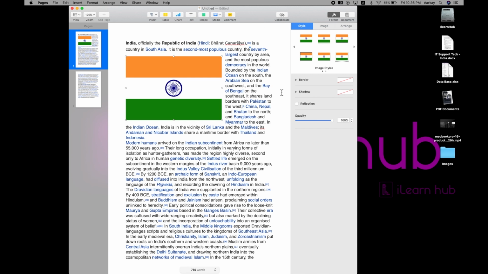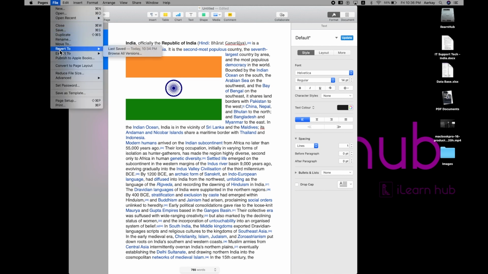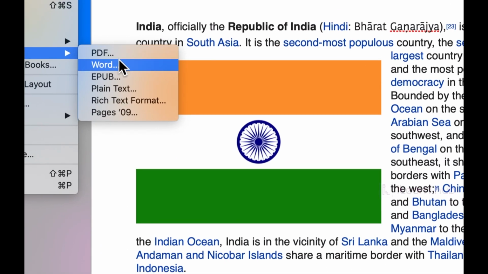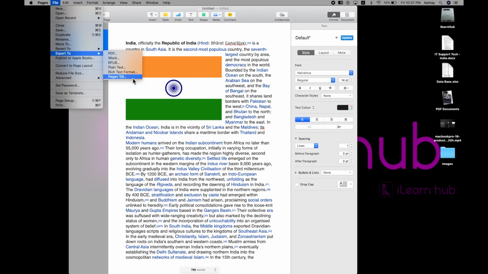Okay, now if you remember in my previous video I already showed you, even if you don't save the application, Mac operating systems automatically saves the application. But here I'll show you in a different way. So file, and by the way you can export it to multiple formats. So you can export as a PDF, Word format which is compatible with Microsoft Office, and then electronic publications, plain text, rich text formats, and older versions of Pages.